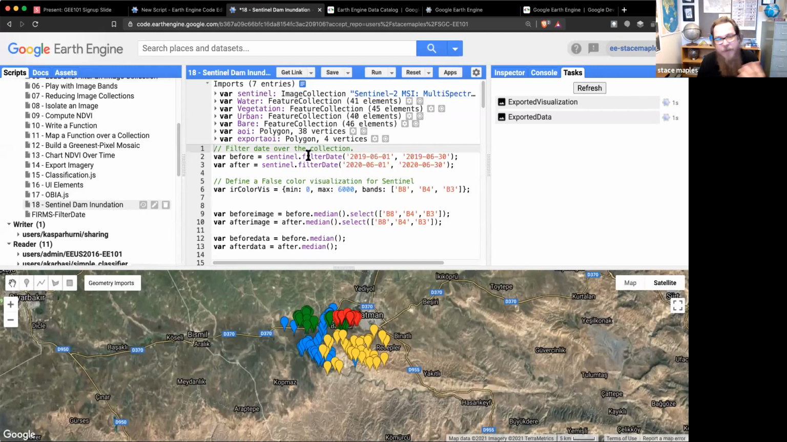So here I'm filtering to dates. I'm filtering to, it looks like, 1 month of data for this before, and then 1 month of data for after. And what I'm looking at here, this is a dam project. There was a dam built here, and between these two dates, in June of 2019 and June of 2020, the dam project was finished, and the flooding, the inundation was created, and you can see the difference in the satellite imagery between these two dates.